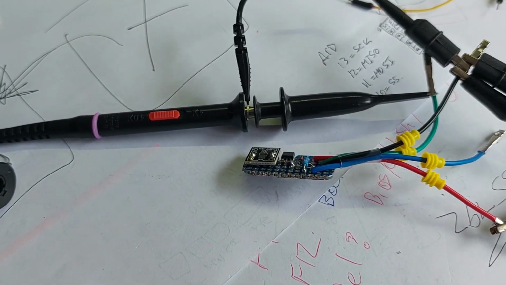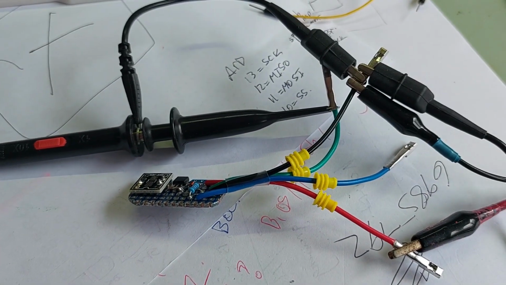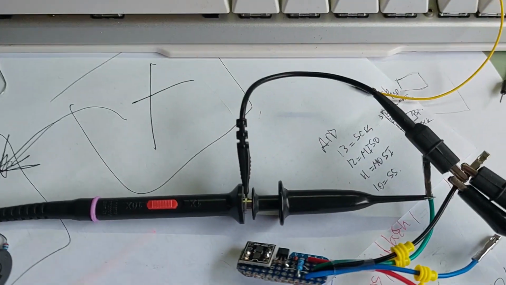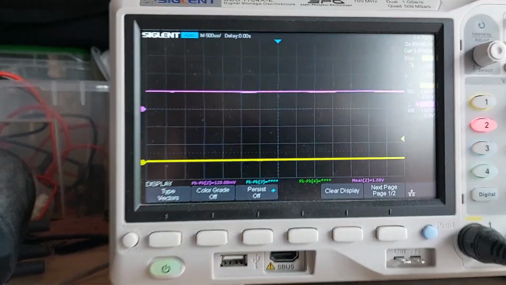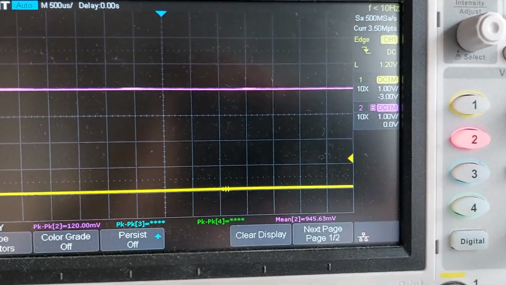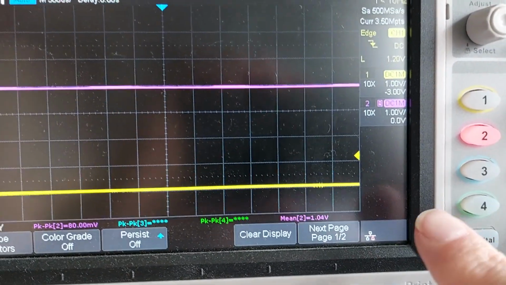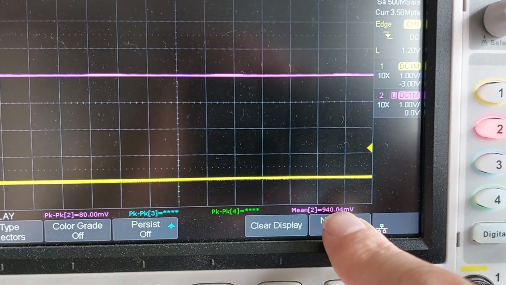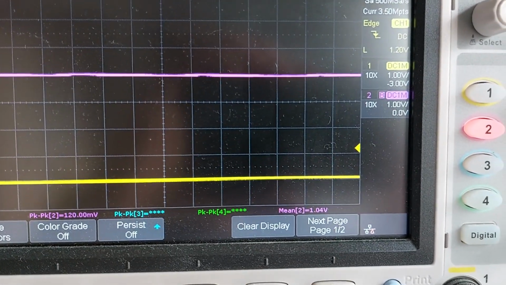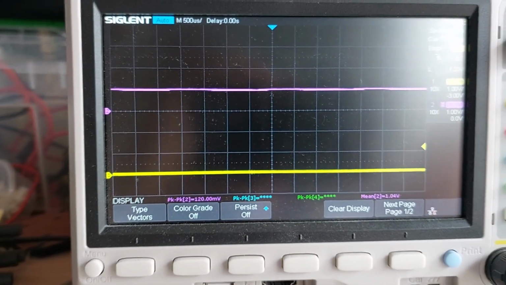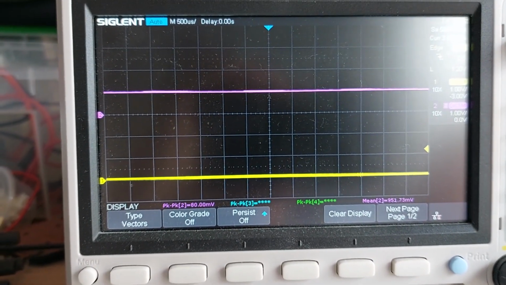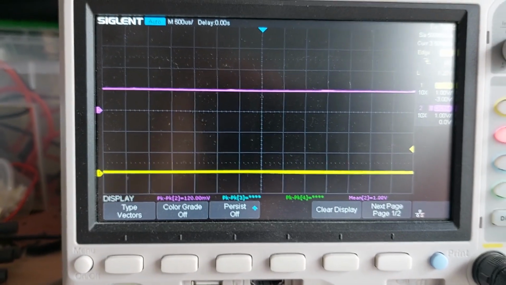So purple is the output signal, which is the green wire in this instance. If we go up and have a look at the oscilloscope, you can see it's just hovering back and forth around the one volt mark. You can see it going up and down, and it's as random as I could make it.